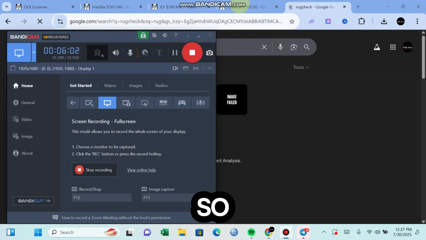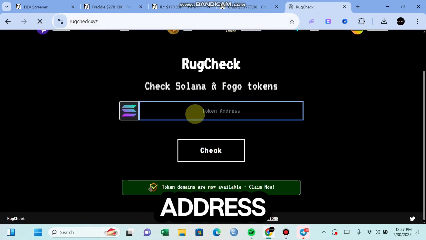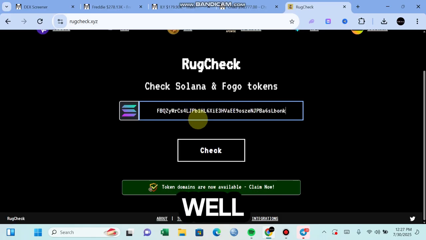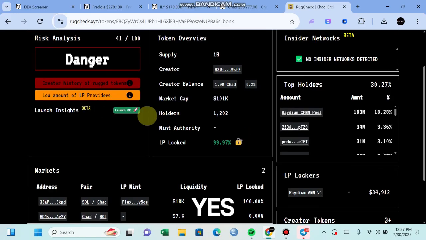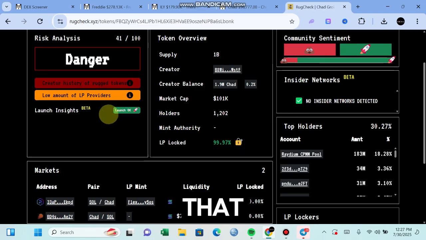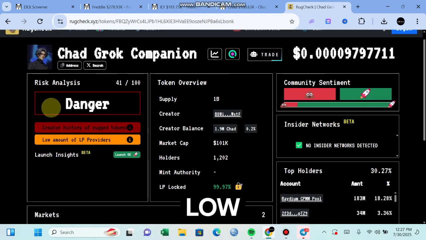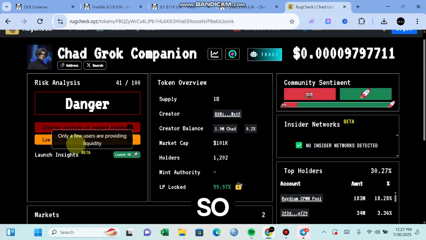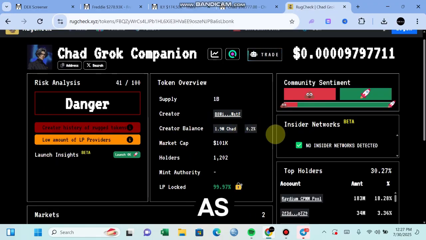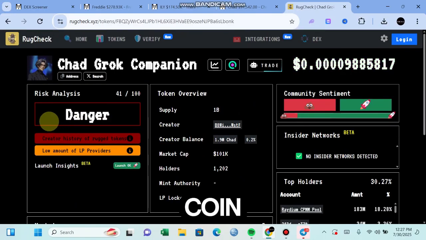So guys, this is it. You just have to place the contract address and tap on check. Workcheck.io is going to, oh yes, you can see right here, danger. It says that the risk analysis is danger, low amount of liquidity providers. So as you see this danger, it still means that this coin is not good.